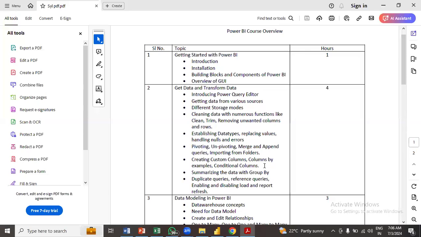Also, we will discuss how to summarize the data by using the group by option within the Power Query Editor itself. And let's say if a particular dimension table is missing, we will discuss how to create that dimension table in Power Query Editor. So this all will be part of the Power Query Editor, the part where we get the data from different sources and transform the same.